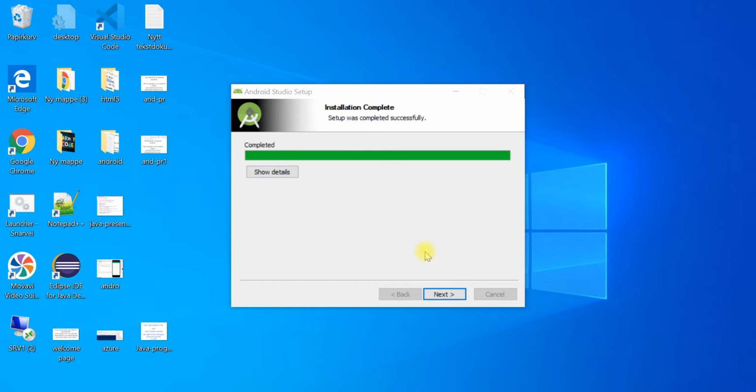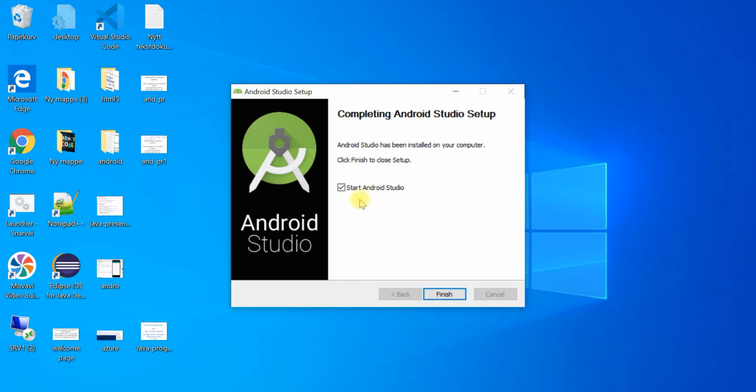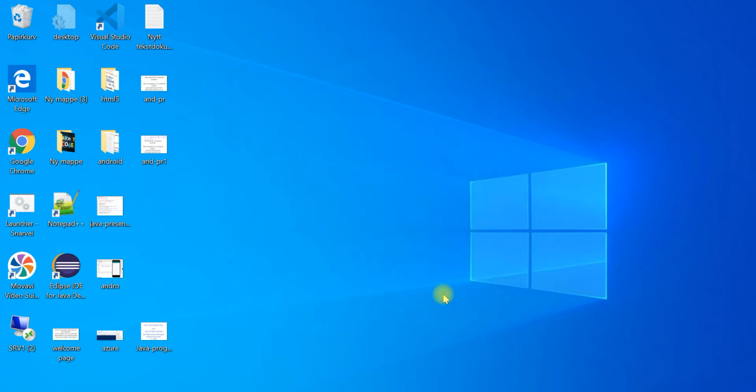Here we're going to click on next. I don't want to start it right now. If I want the Android Studio to start right away, I can just leave this box ticked. But now I'm going to untick it, and then I will click finish. So that means we have Android Studio on our computer.